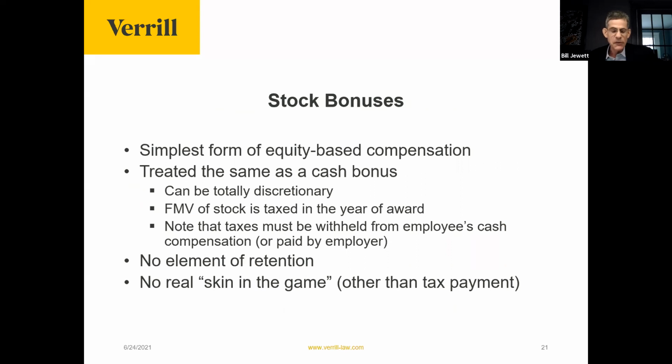Starting with the simplest form, stock bonuses. This is essentially paying a bonus in the form of stock. And this is, as Eric said, treated the same as a cash bonus for tax purposes. This can be totally discretionary, same as a cash bonus. The tax treatment is fair market value of the stock is taxed in the year of the award. And importantly, taxes must be withheld from the employee's cash compensation because, of course, they're not getting any cash in the stock bonus to pay their taxes.